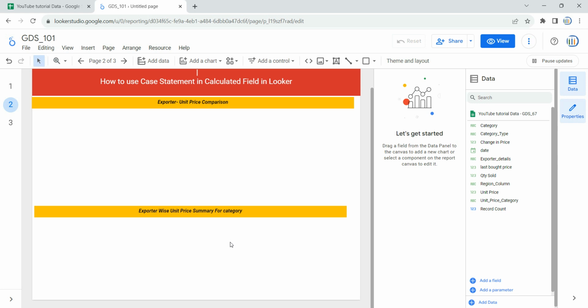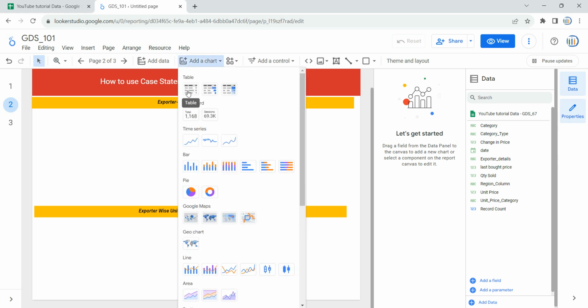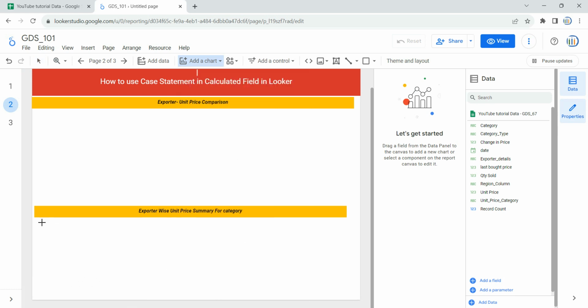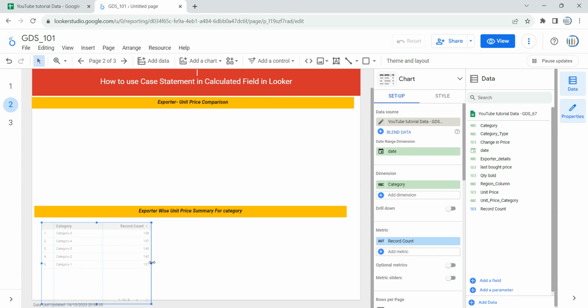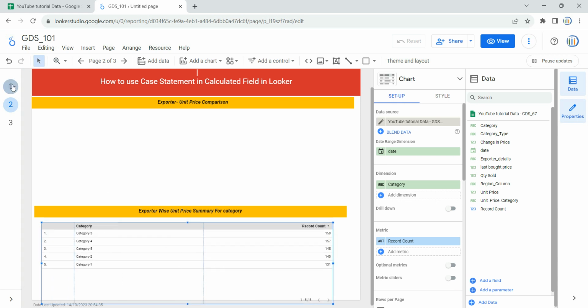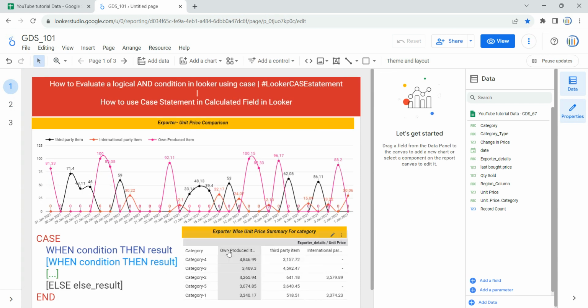Okay, in order to add a table, what you can do is come to Add a chart and click on Table, and Looker will allow you to add a table. So I have been able to add a table, but if I show you this table, you have these three columns over here, right? And it can only be produced in a pivot table.